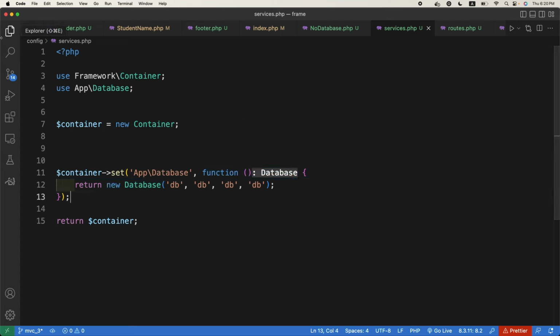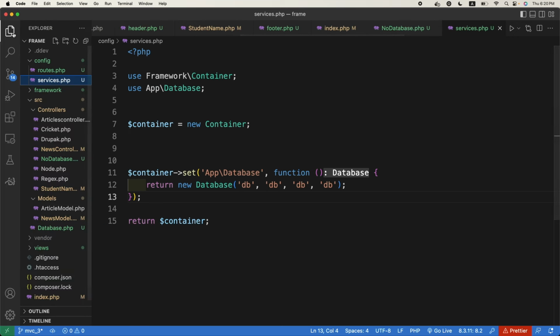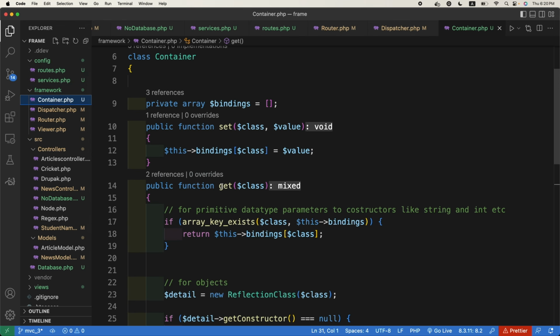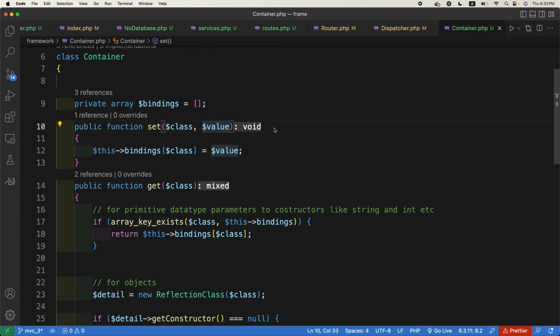So what next we need to do, because this is just the calling of the function, we need to change some code in the container also. So where is the container? It's in the framework container. Here you can see we are setting the value, class and value. So class can be whatever class we have now passed, but the value should now be of type callable. Callable is any function or whatever. Now this value should be a function actually, and it will be saved inside the class array.